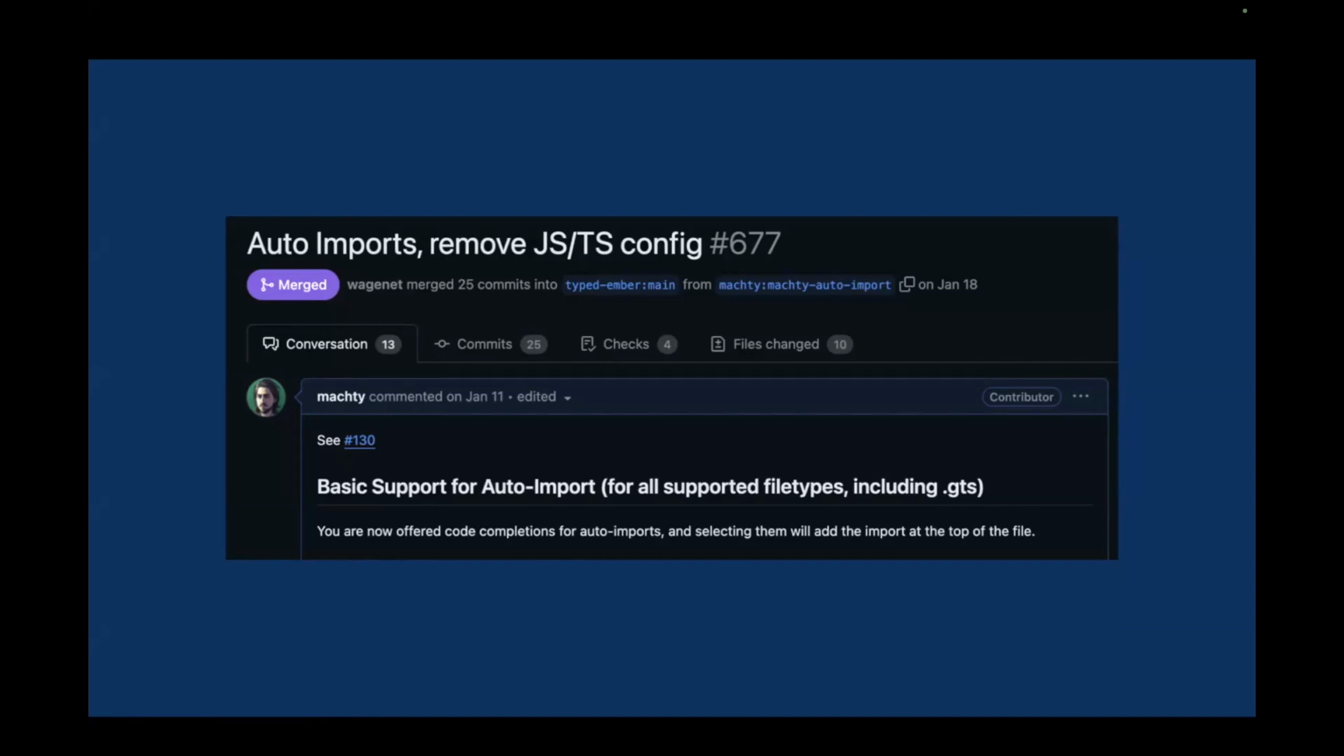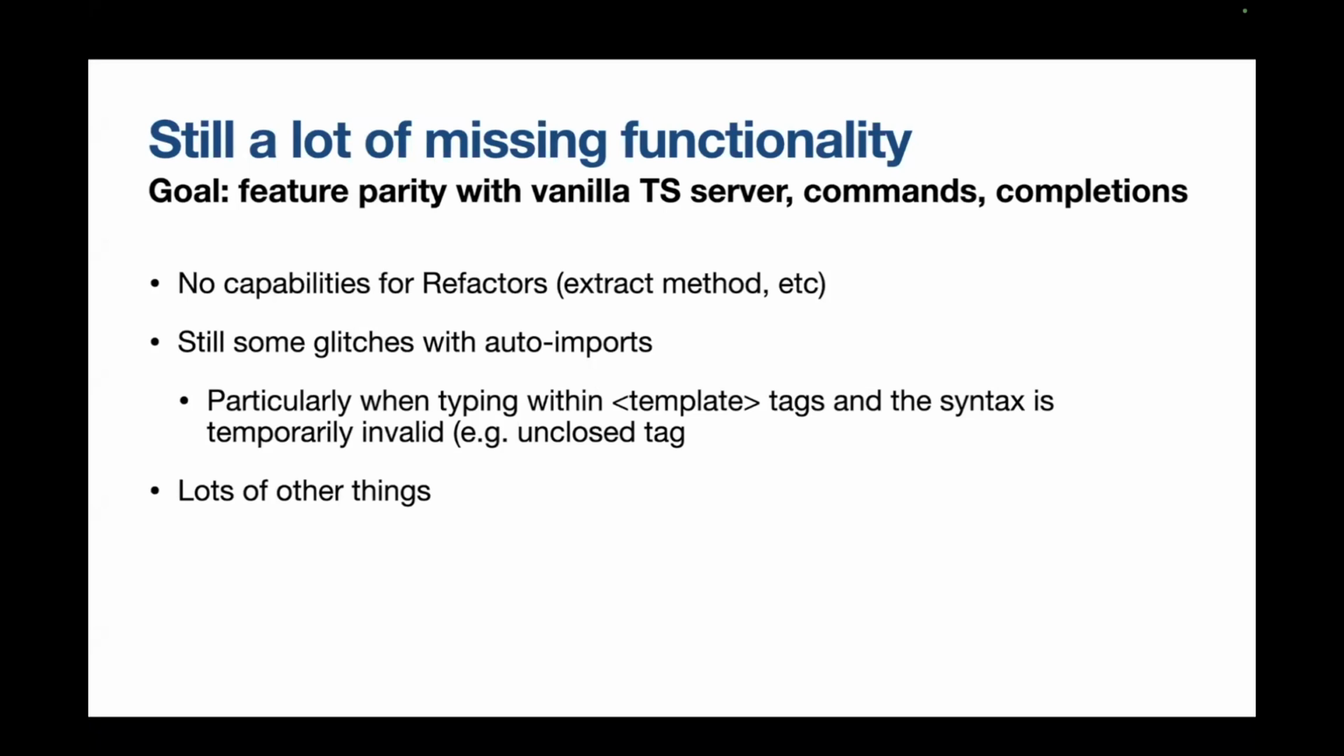I'll just keep going. So there are still a lot of things missing. The auto imports PR was merged two months ago and it has made things a lot better. But there's still a lot of feature parity gap between what you might expect from a normal TS language server. So there are no refactors, no extract method. There are still glitches with auto imports, like with the PR that I submitted.